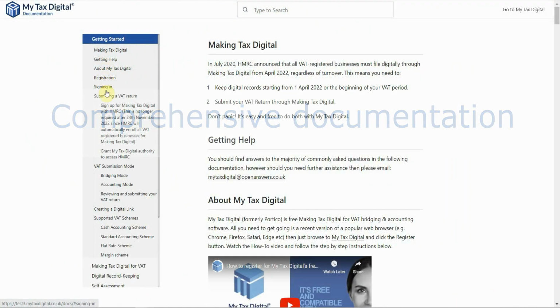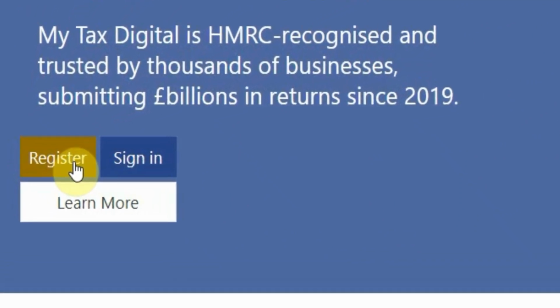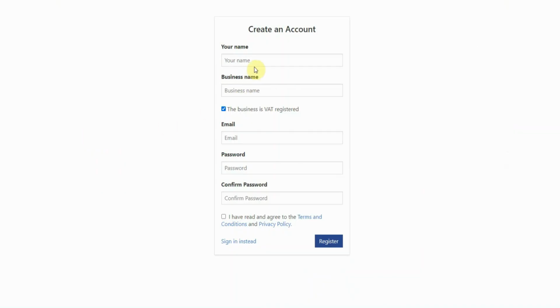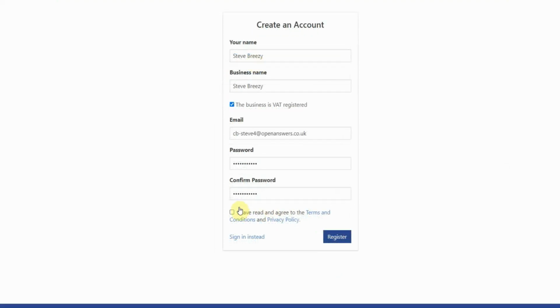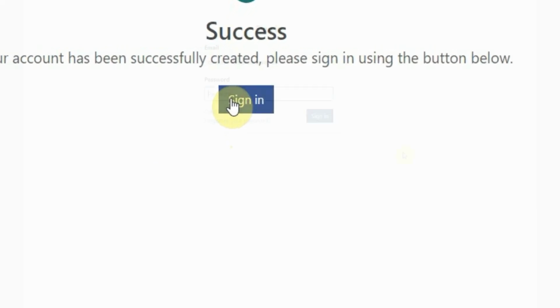So, step one. To use My Tax Digital, you must first register to create a My Tax Digital account. You do this by clicking on the Register button. Fill out all the fields, create a password, and tick the box to confirm that you have read and agree to the terms and conditions. And finally, click on the Register button. You can now click on the Sign In button to sign in.